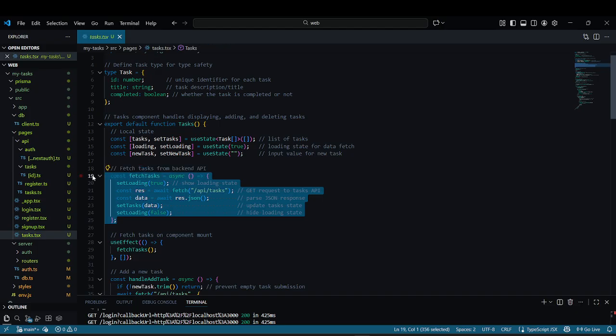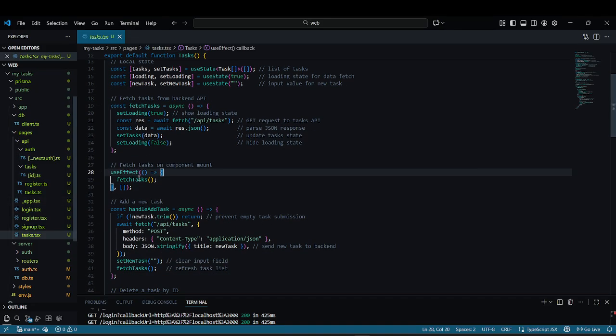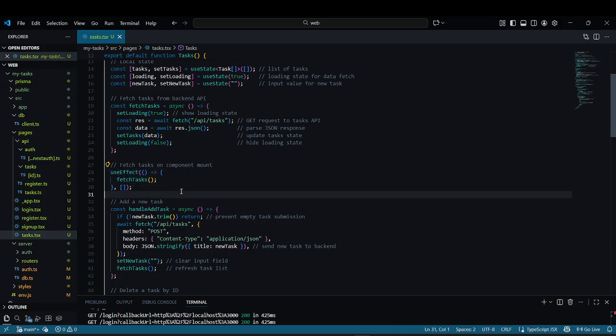And then over here I have const fetch task async. This will just fetch all the tasks from the backend API. The const test awaits fetch API is a GET request to the task API. The const data is await registration is the pass JSON response. The set task data is to update the task state, and then set loading will hide the loading state. And then I have the user fetch task. This will just fetch a task on the component mount.